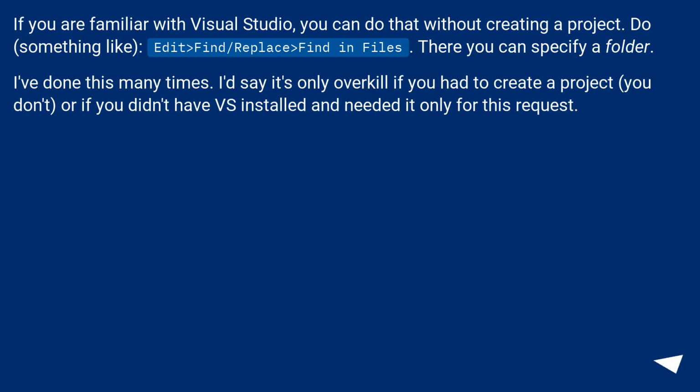If you are familiar with Visual Studio, you can do that without creating a project. Do something like Edit > Find and Replace > Find in Files. There you can specify a folder. I've done this many times. I'd say it's only overkill if you had to create a project, which you don't, or if you didn't have Visual Studio installed and needed it only for this request.